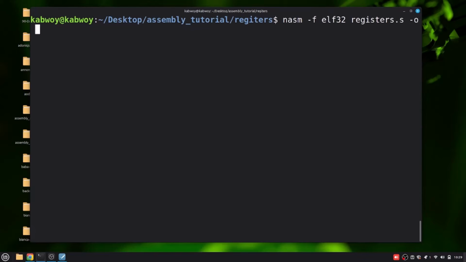Then the object file, we'll name it register.o. Then we link it. You remember that it's a two-part compilation. First you generate an object file, then you link the object file using the linker. So we'll use LD, which is the default GCC or Linux linker. -m is where you write your emulation mode. In this case we're using elf_i386, meaning x86, followed by the name of the object file.